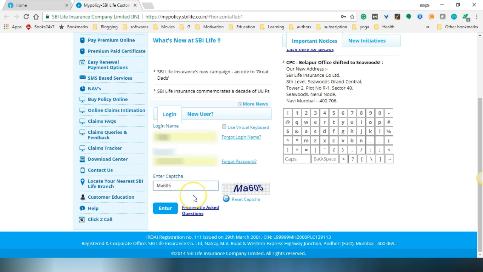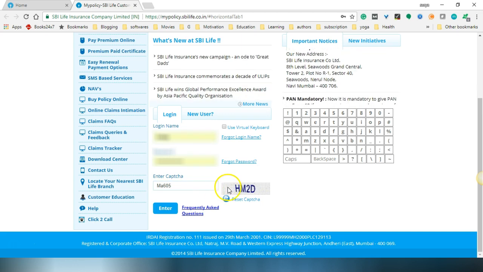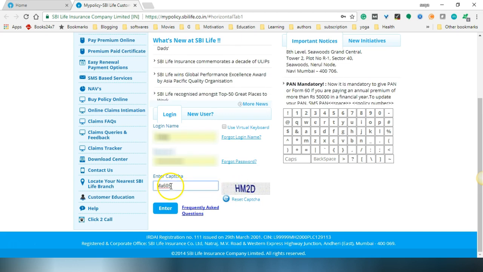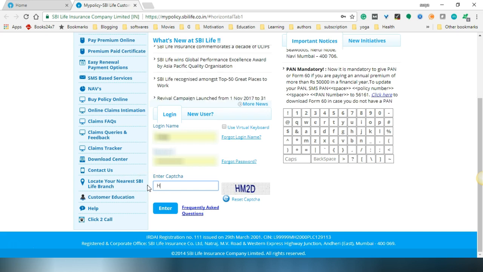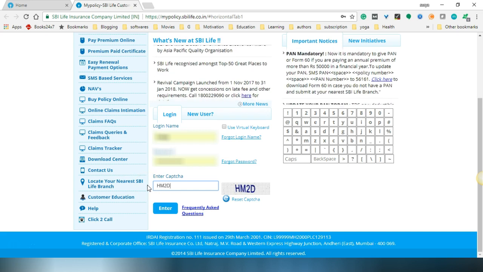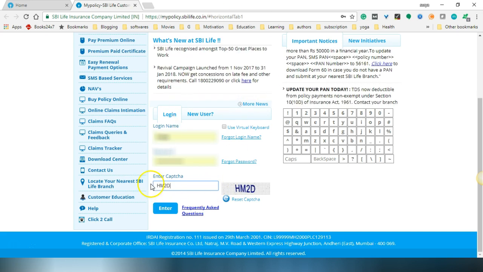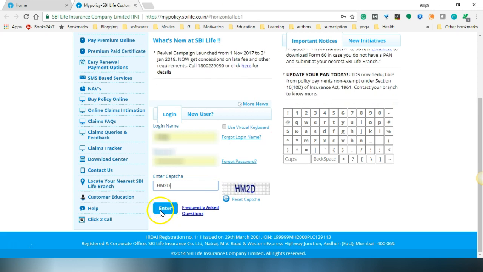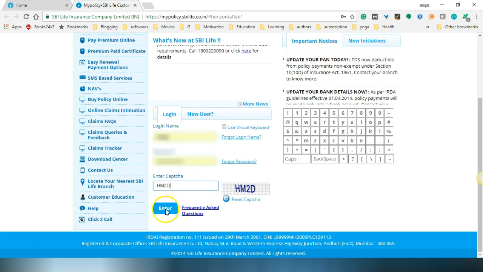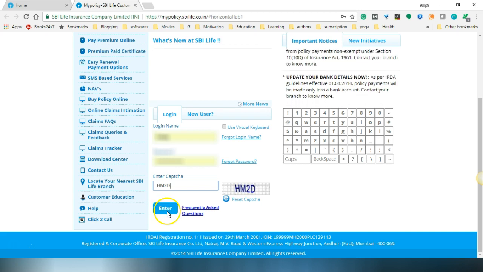If you press Enter on your keyboard, a new captcha automatically appears. I think there is some bug on their end in the SBI Life website. So don't press Enter on your keyboard. Instead, click on the Enter button which you have below.